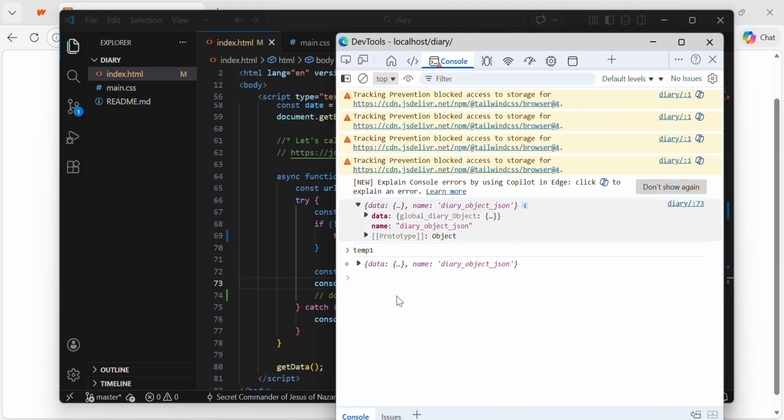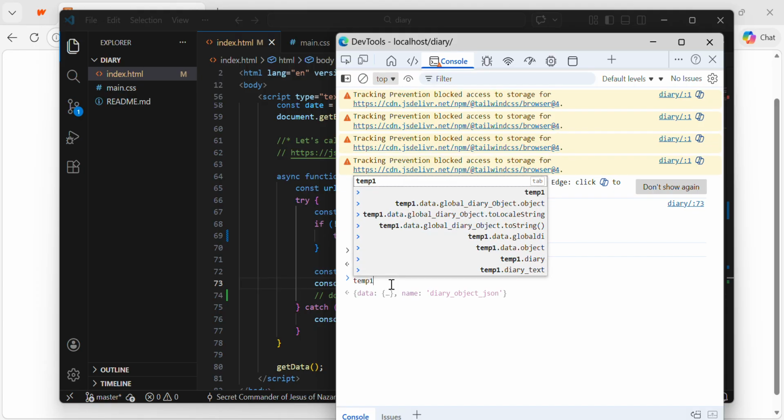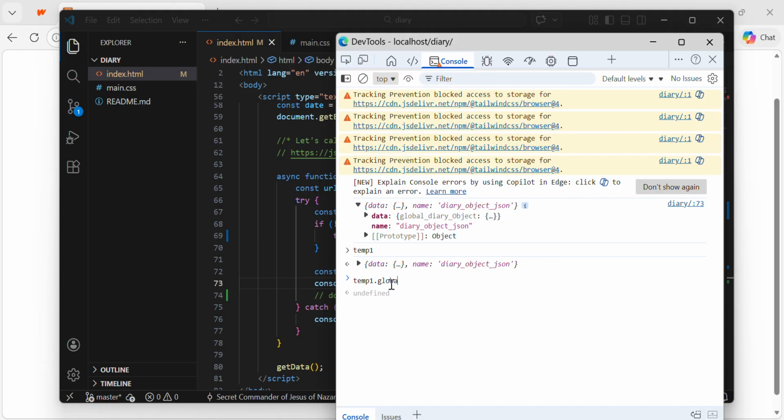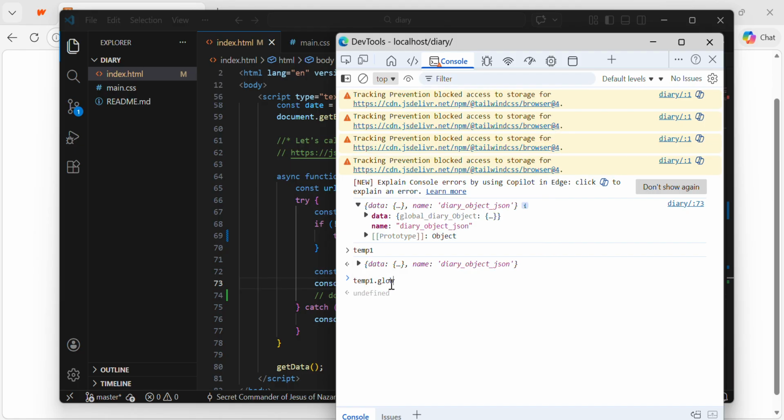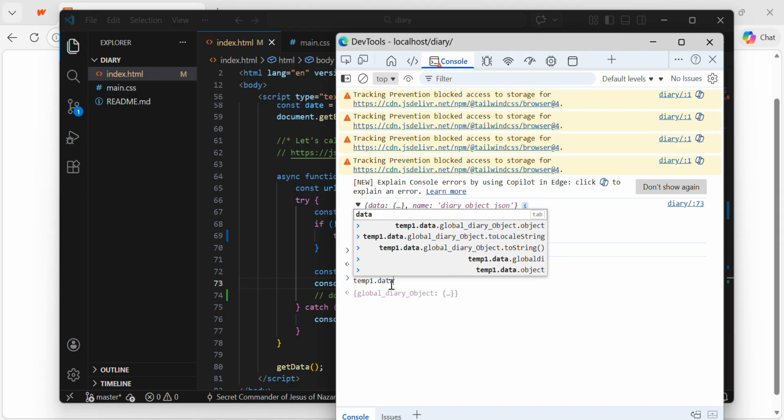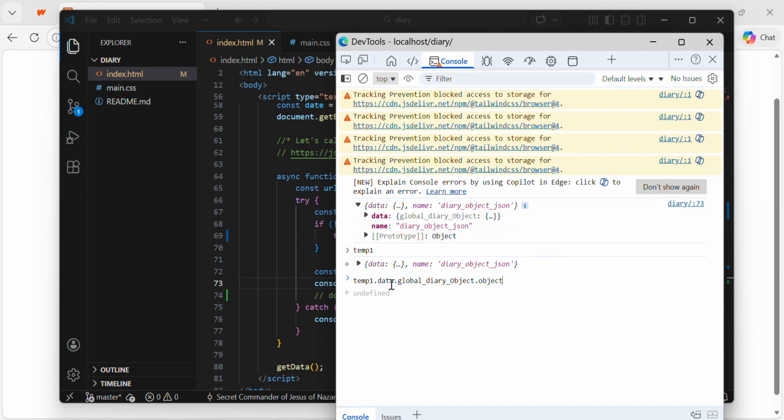I will hit on store as a new variable temp1 and then for example global, and then let's say for example global diary object. I think that is... it should show. Well, you can just make data and then global diary object just like this. Okay, and you can see here, look, that is like diving into the object.